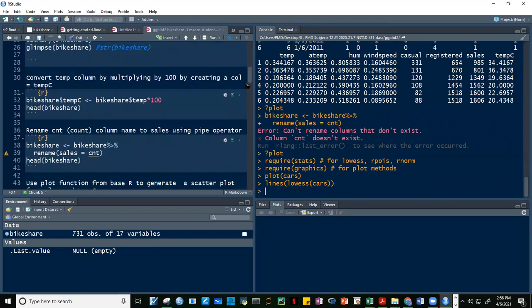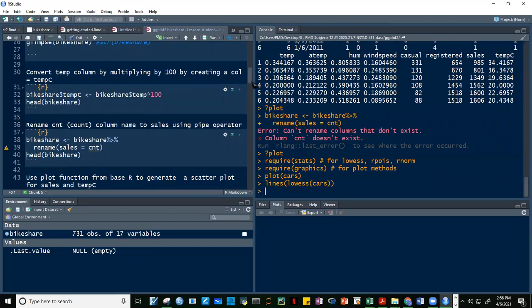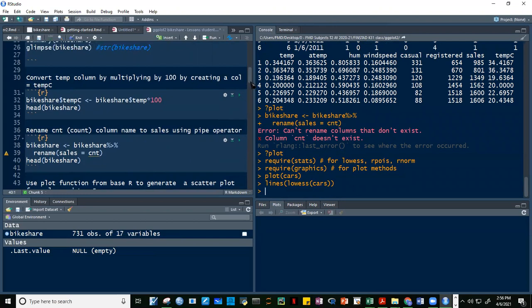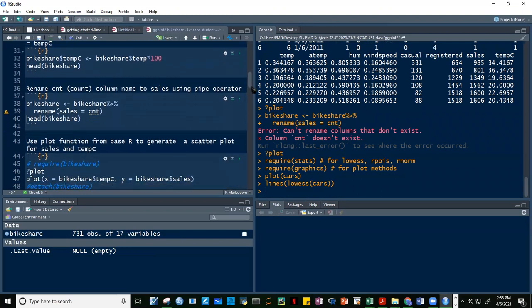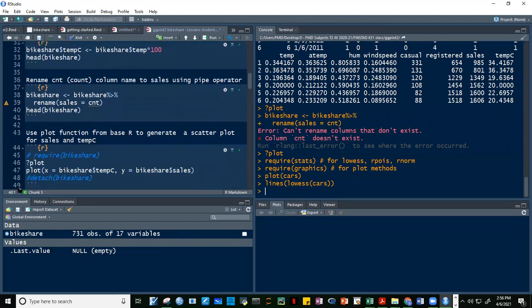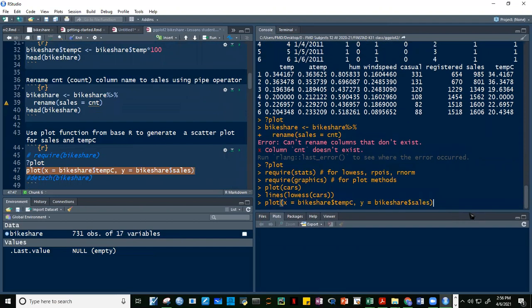Sabi natin, ang next na gagawin natin is to generate a scatter plot for sales and temp C. So I know, guys, wala pang answer yan. So anyway, i-explain ko na muna to, no? Okay, so the function is plot. Control C. Okay, let's plot it here in our console. Plot. So we have to define the x. The x axis is our temp C, and then the y axis is our sales. Okay, let's run this.